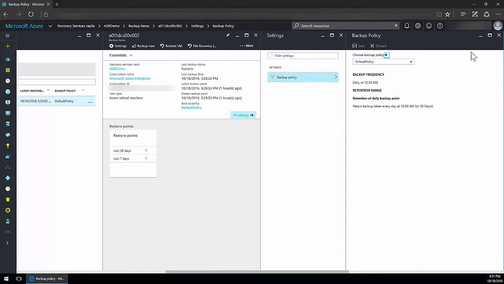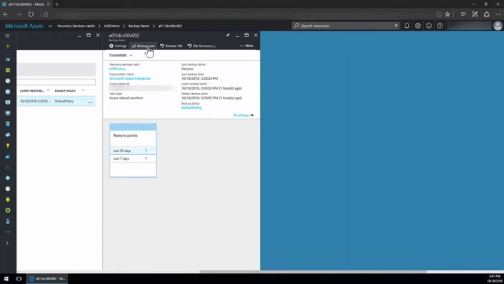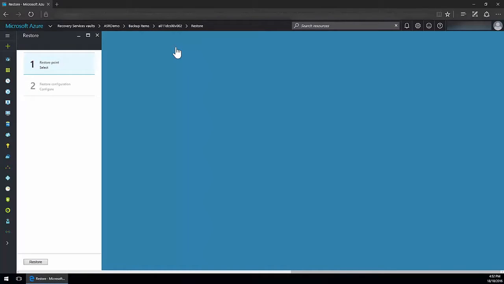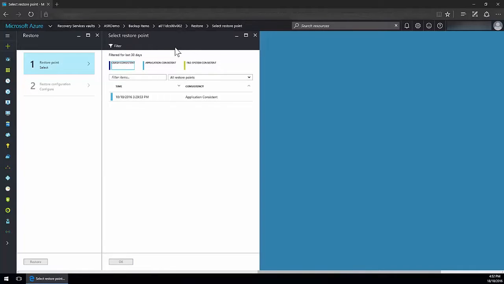Note that we can initiate a manual backup outside of the assigned policy by using the Backup Now functionality. But for now, let's focus on restoring the virtual machine by clicking on the Restore VM button. This brings up a two-steps wizard. In the first step, we're going to select which backup we want to restore from.